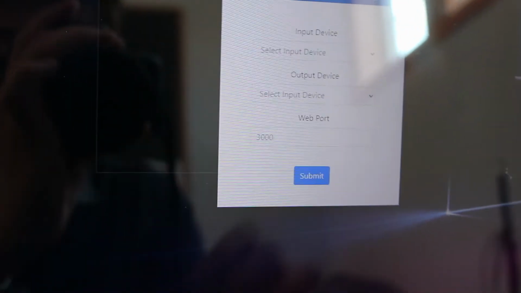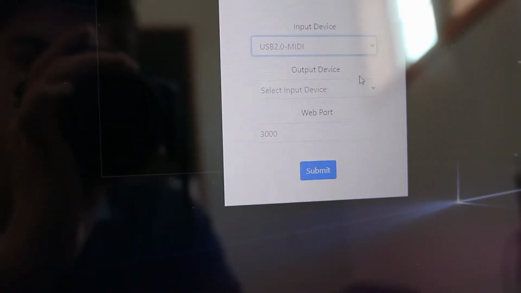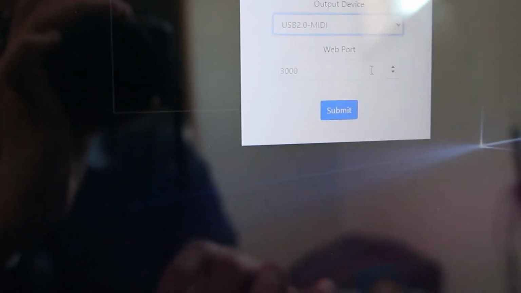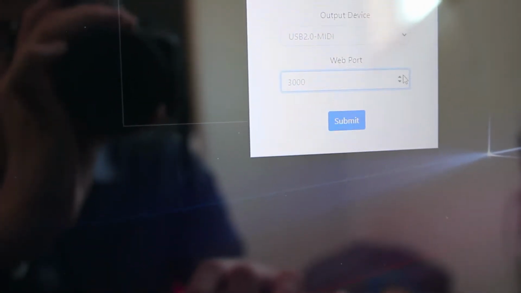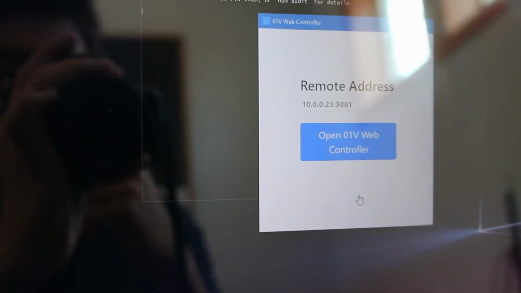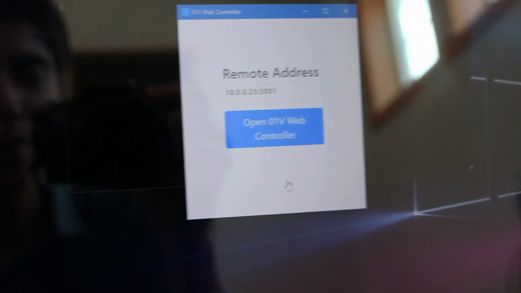So here we have the interface. We can go ahead and select our input and output devices. We're going to be using USB MIDI. And then we can select our web port. Let's do 3001. By default, it's 3000. And the first time you do this, it is going to ask for permission to launch the web server. I've already done this, so it doesn't ask, but you'll need to grant permission the first time you launch it.